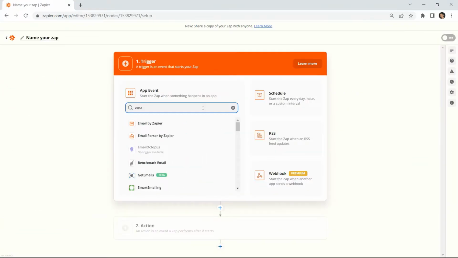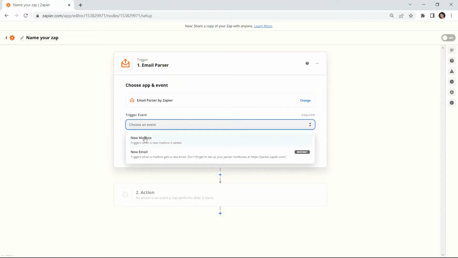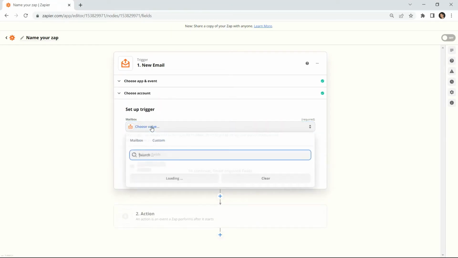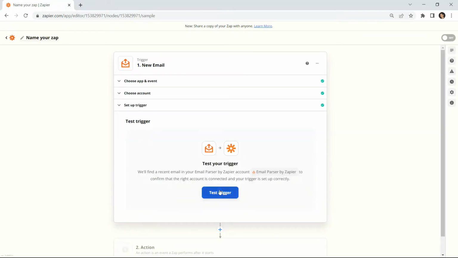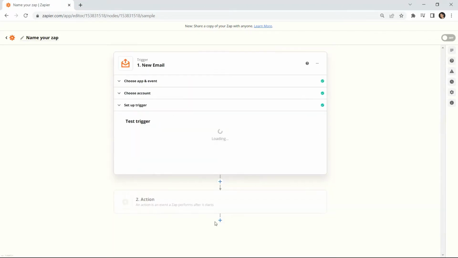Next, search and select the Email Parser by Zapier app. Then, choose the new email for the trigger event. Under Setup Trigger, choose your specific mailbox to which the emails will be sent. After setting up, click the Test Trigger button. Once the trigger runs successfully, we will move on to another app.